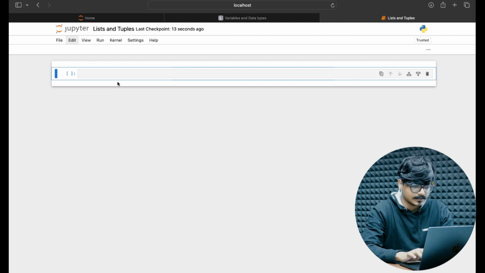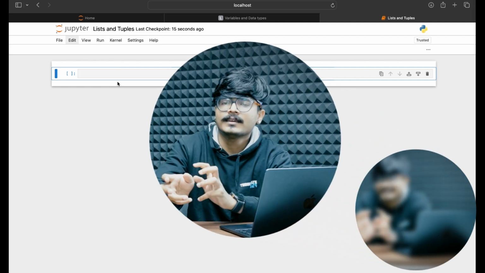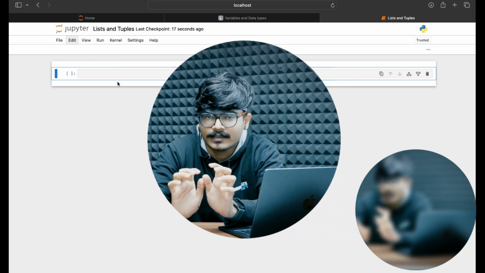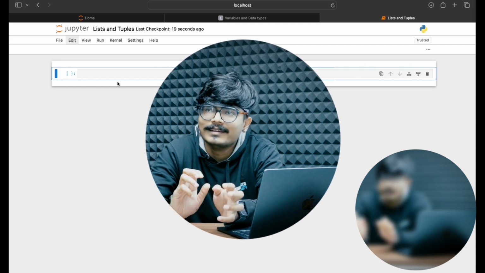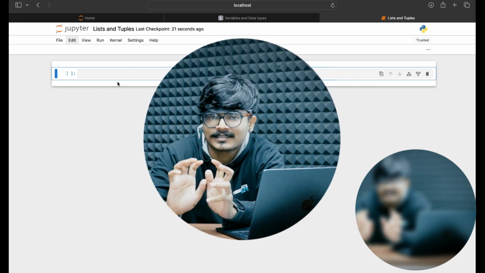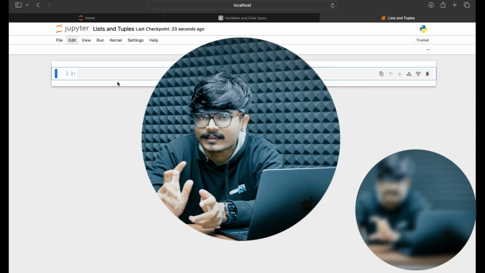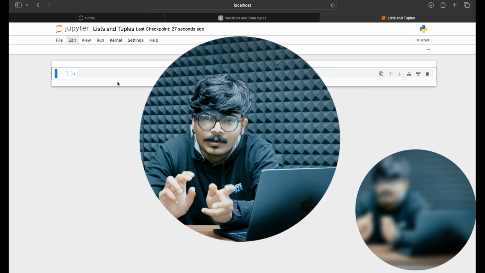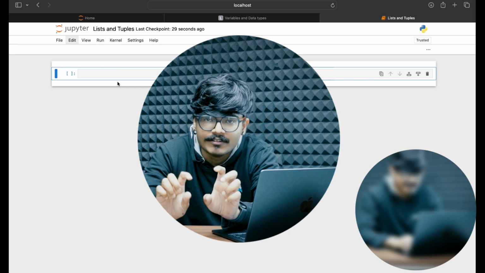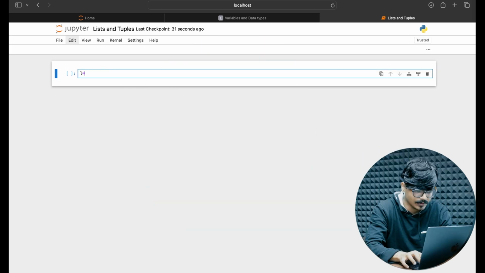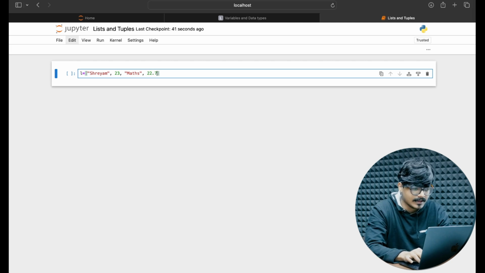If you think about it, a string is basically a collection of characters. A list is pretty similar, except that it's a collection of objects of different data types. When we talk about a string, everything is a character, a bunch of characters after each other. Let's say I put my name first, then my age, which is 23, my favorite subject, which is maths, then a float value, let's say 22.7, and a Boolean type as well, true.